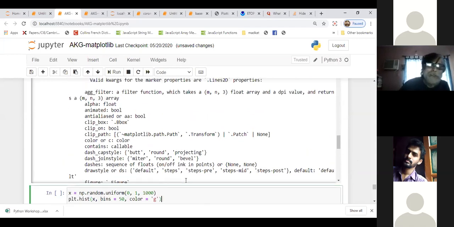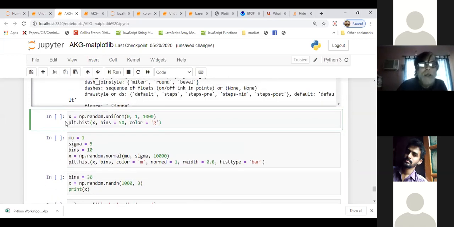Okay, so now I created another set of data. This time I used this random function, a random module. So np is NumPy, right? Under the NumPy package, random is a module, and under this module, uniform is a uniform random number generator.